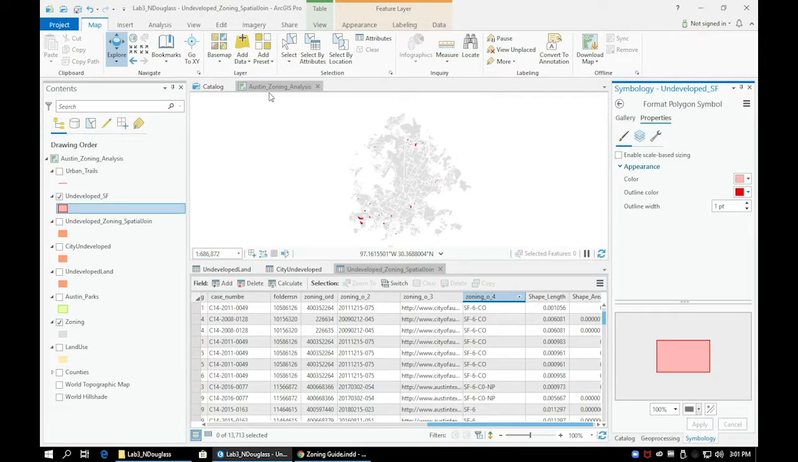In the next video, we'll use the definition query to filter our urban trails layer.